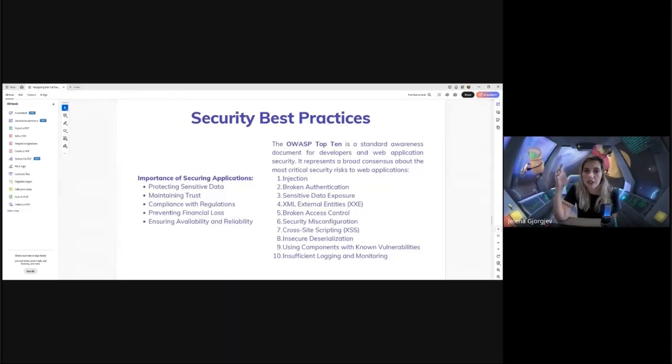And we always have to ensure availability and reliability. Attacks such as DDoS, or distributed denial of service, can disrupt services, leading to downtime and loss of business. So securing applications ensures that services remain available and reliable.